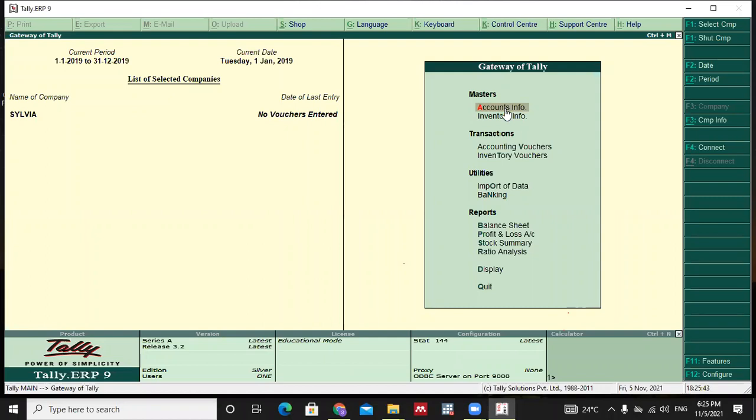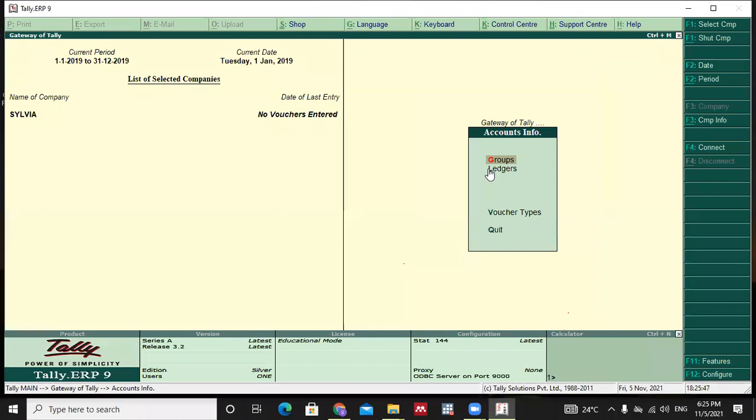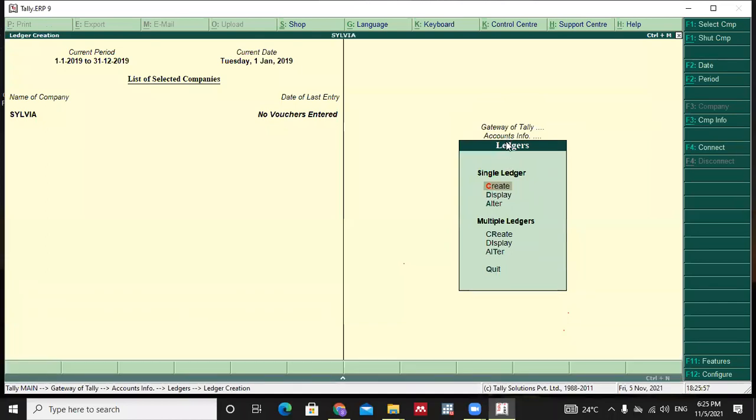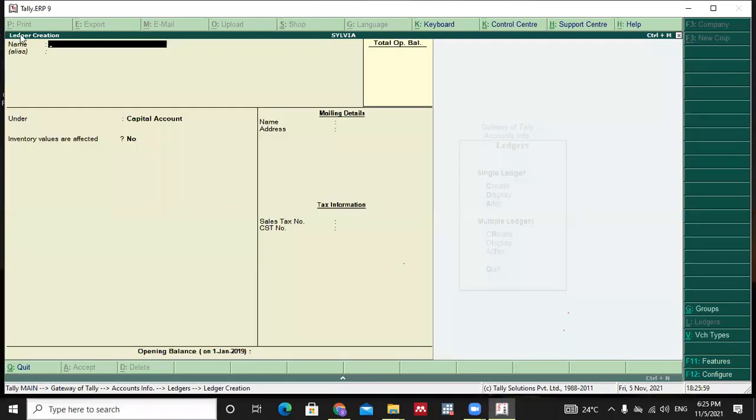So to create a ledger, you go under accounting info, enter. I said when it brings accounting info, we go under ledgers, enter, and then we are creating single ledgers, not multiple ledgers. So under single, I'll say create. So the first account that we opened yesterday was Century.